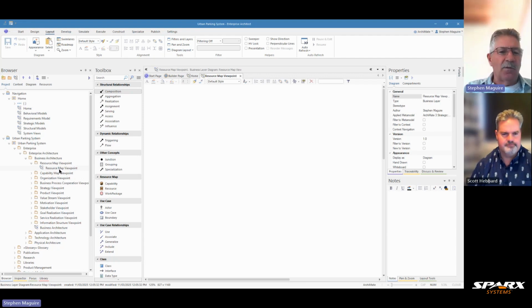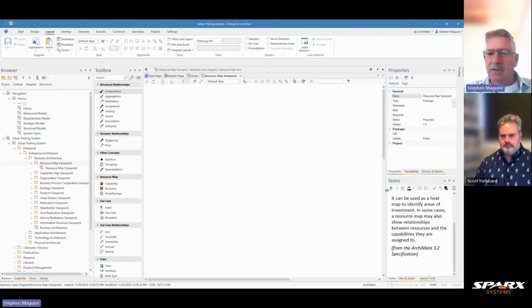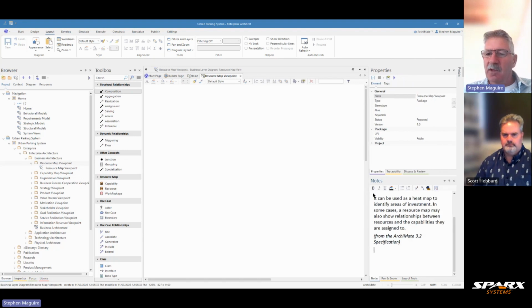Exactly right, Scott. So let's start here by putting the notes in for this resource map viewpoint. And these have come from the ArchiMate spec. It can be used as heat maps to identify areas of investment. In some cases, a resource map may also show relationships between resources and the capabilities they are assigned to. So that's exactly what we are going to do.